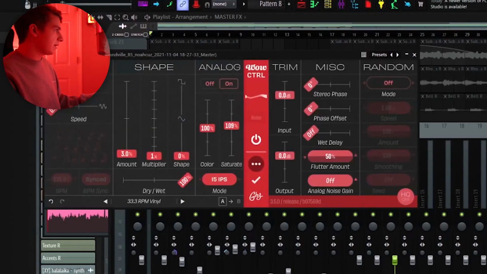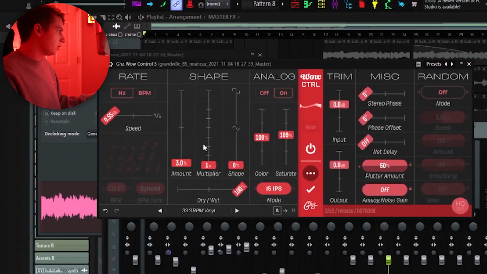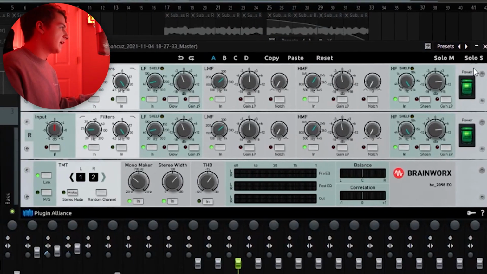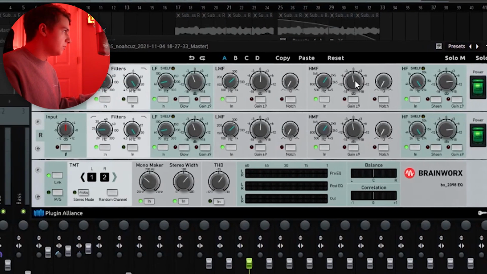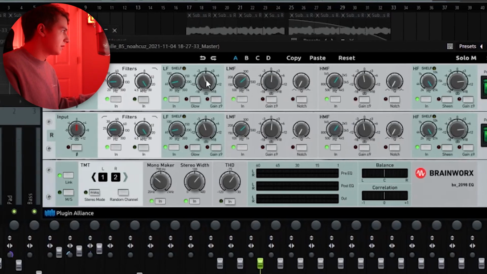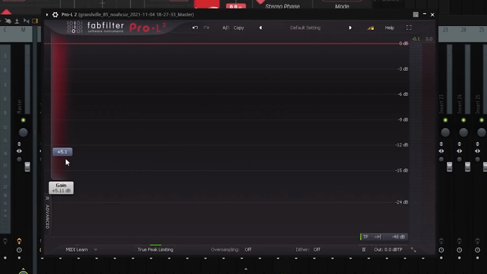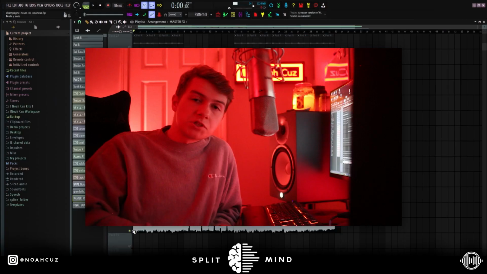For master effects, I kept it really simple. I added this wow control on 3%, brought the analog noise gain all the way down, and then I put a little bit of saturation. Next, I added this EQ, just adding a lot of air, cutting some of the higher mids, boosting a little bit of lower mids, cutting lows, and then I changed some of the stereo imaging settings a little bit. And then finally I added this limiter just to make it loud. So yeah, that's the whole sample.